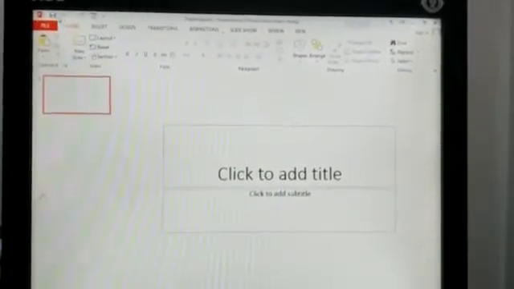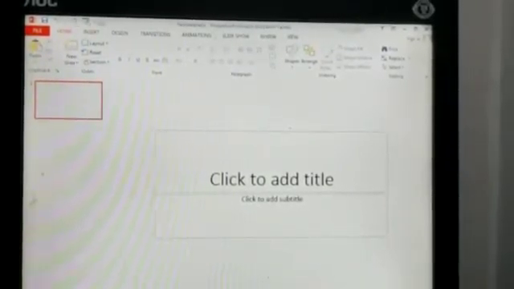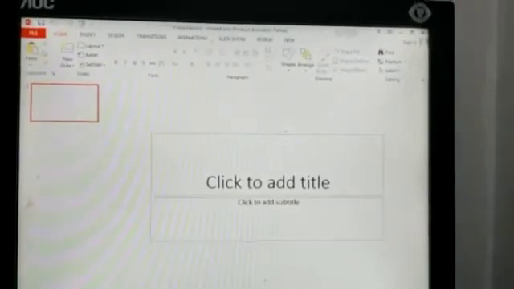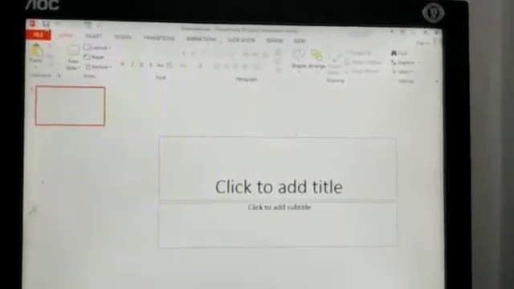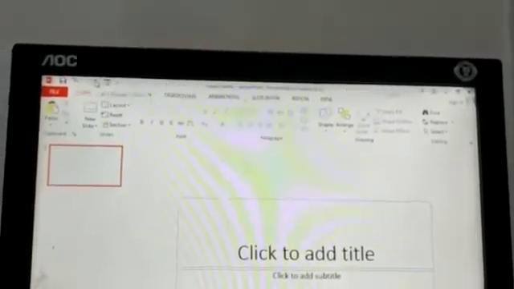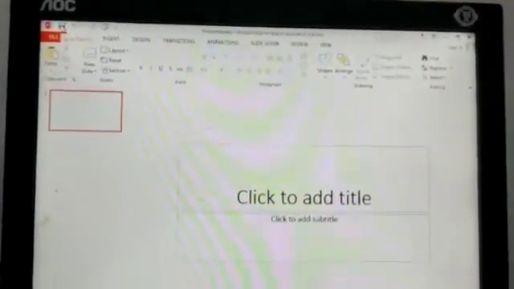To the left side you can see save, redo and undo. These buttons are known as the quick access toolbar. On the quick access toolbar you can see the options: save, undo and redo, slideshow. All these options are available on the quick access toolbar.